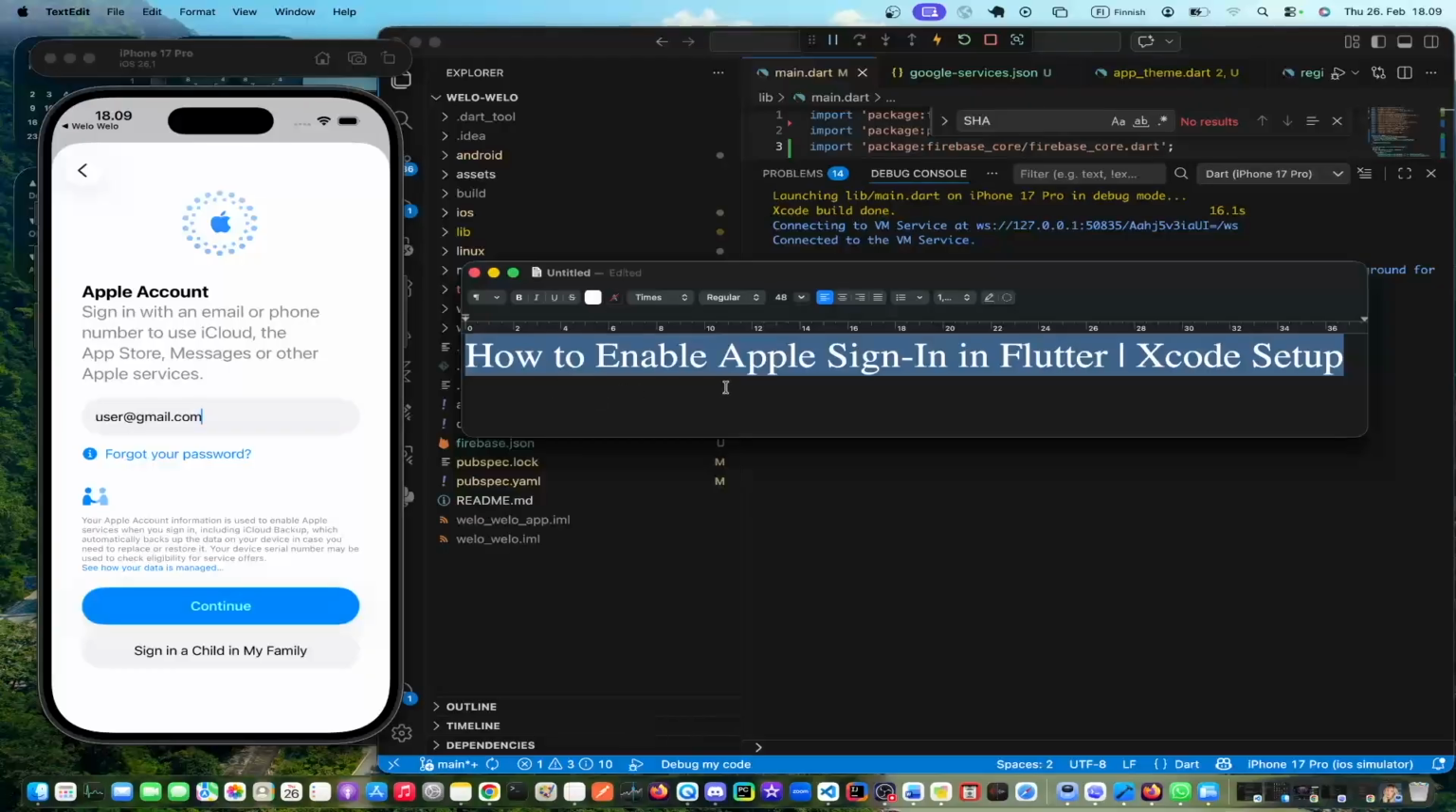This is the way how you can enable Apple sign-in Flutter through Xcode.